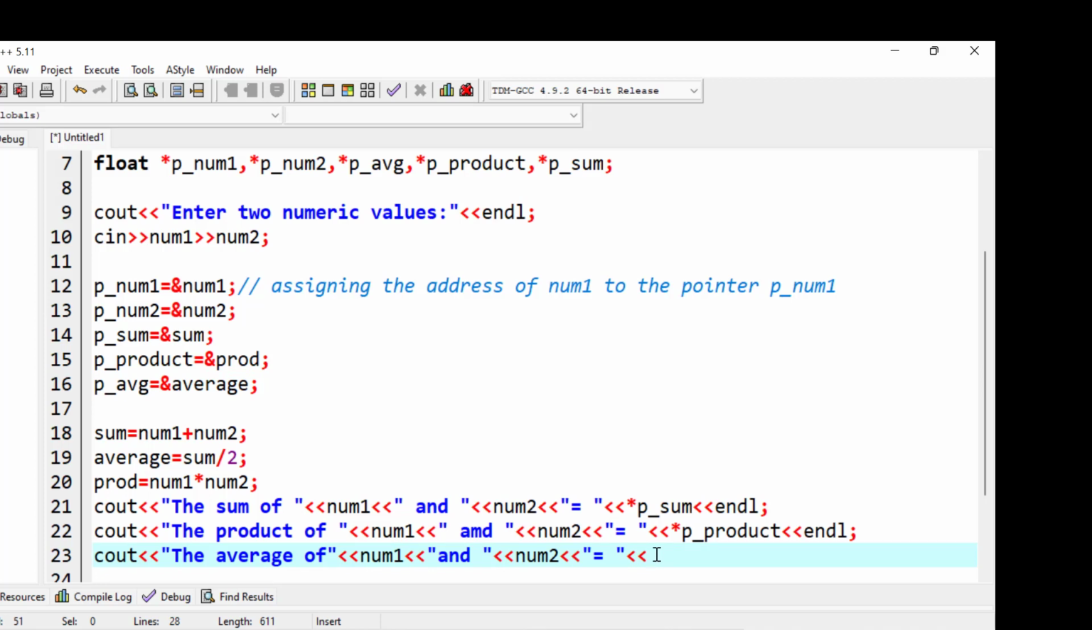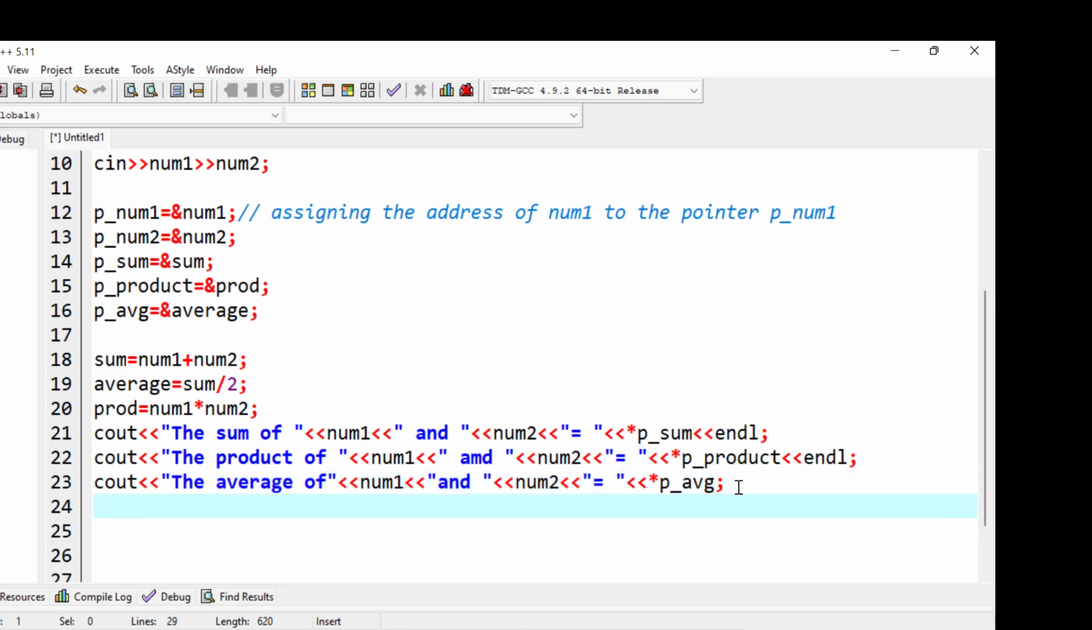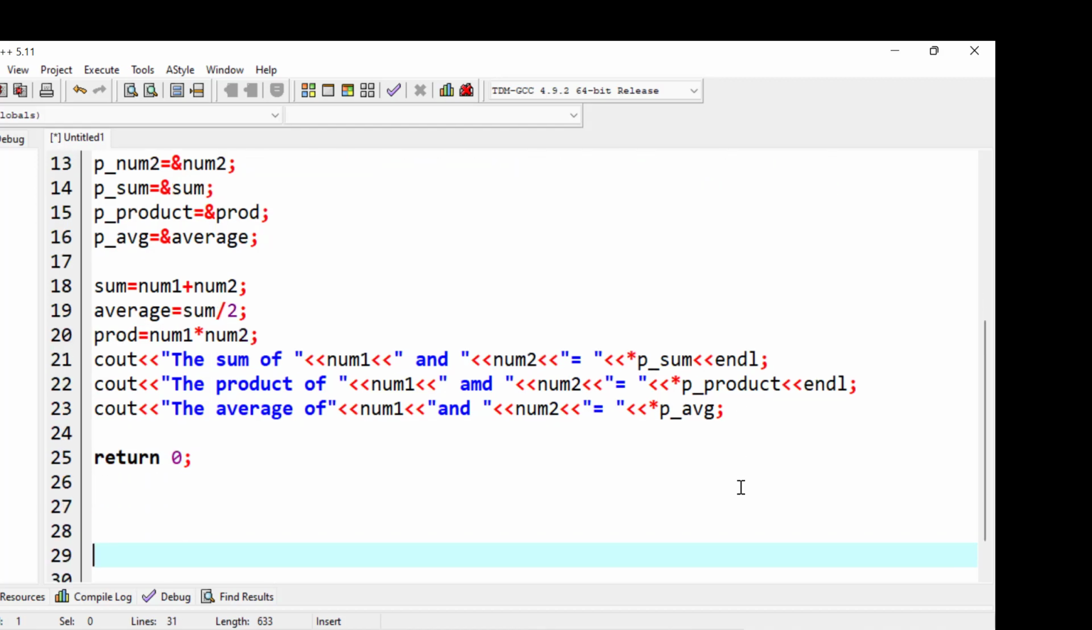I can write star then P average. So star P average shows the content where this P average is pointing. So you can use just a pointer to show the content of the location whose address the pointer is holding. P average normally points to this variable average. So to print the content of average, I can use its pointer in this way. Now let me end the main function and run our program.